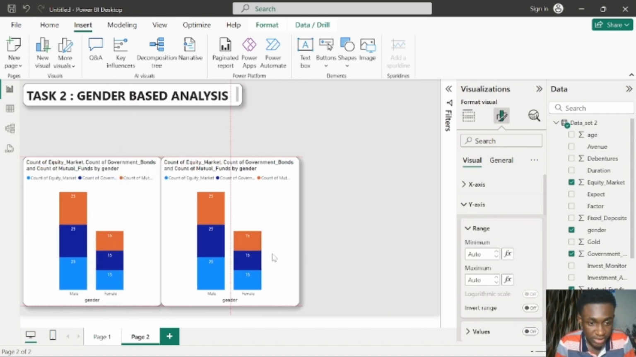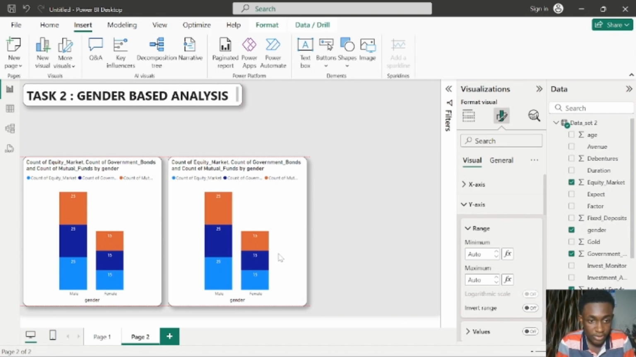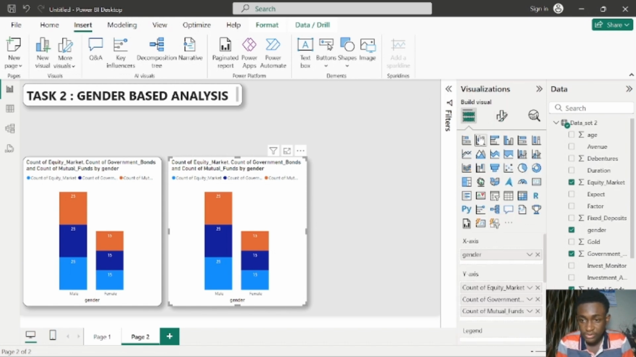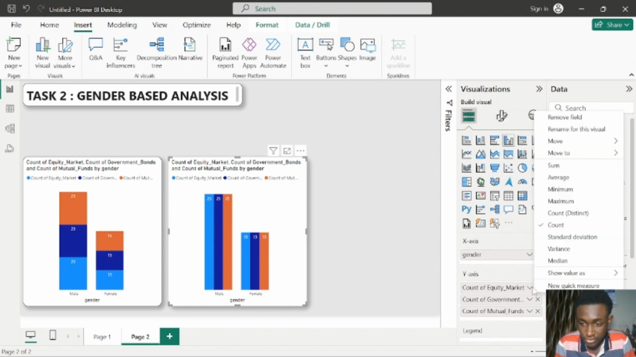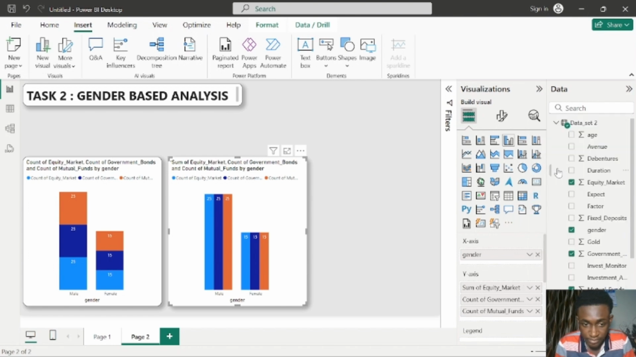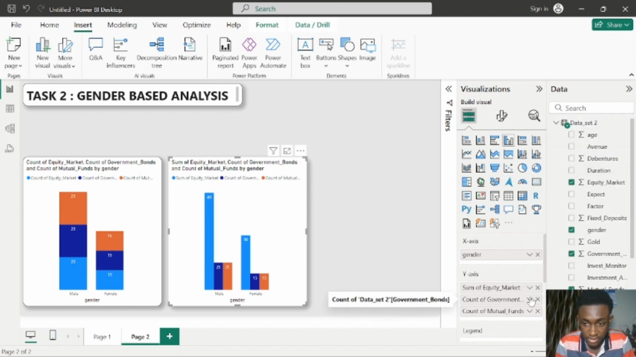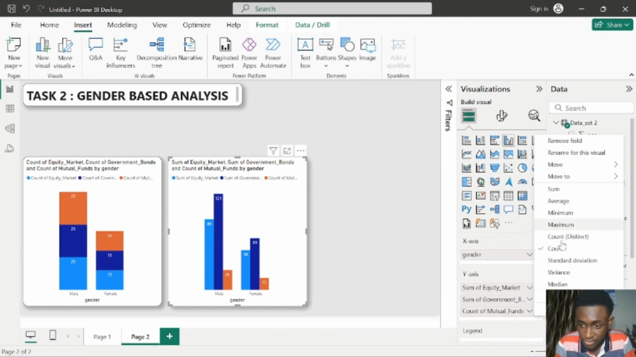I'm going to use the same format for our second visualization. For our second visualization, we're going to use a clustered column chart. So we just change this, a clustered column chart, and instead of count, we're going to use sum. We change this to sum and this to sum.